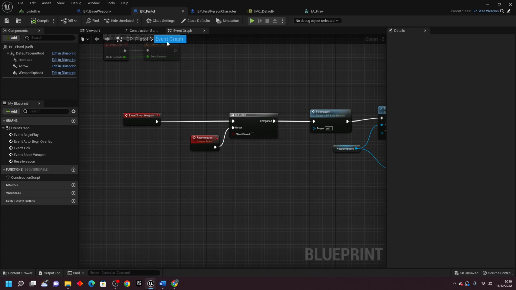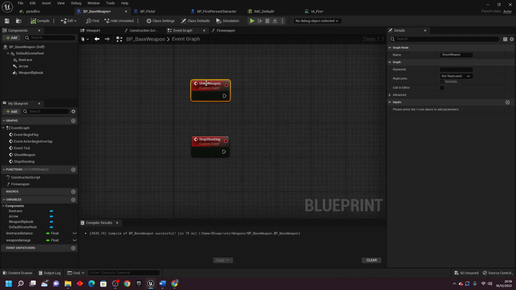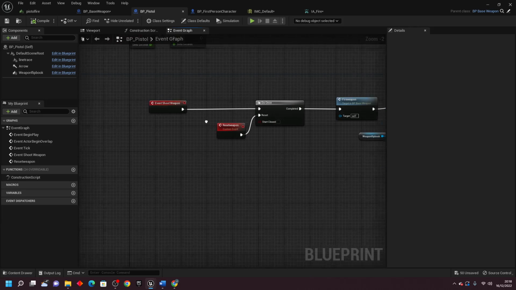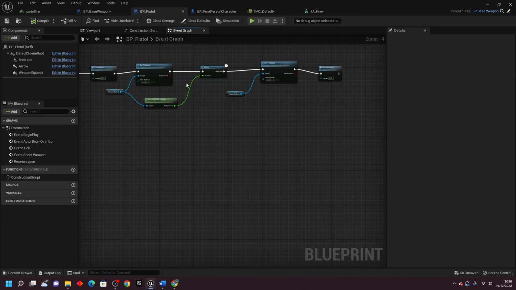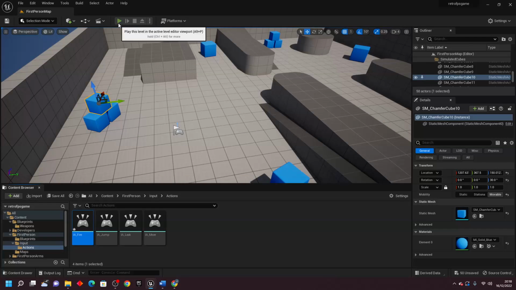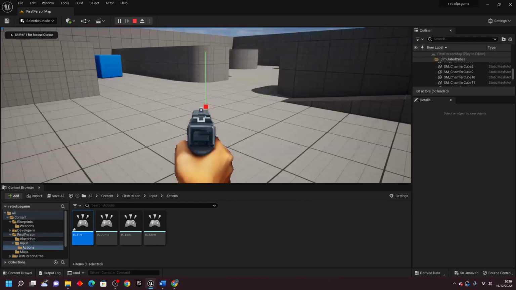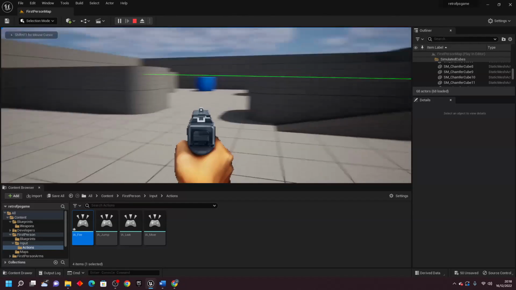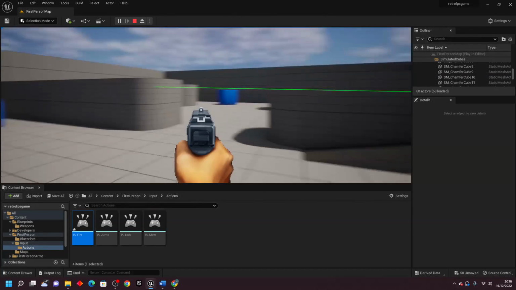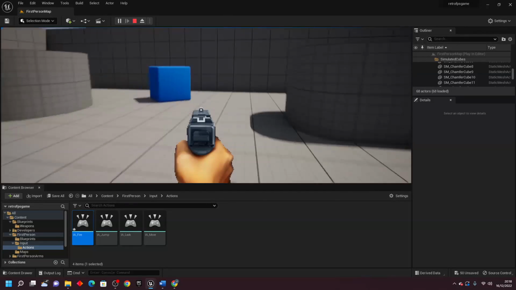Now, inside of our BP pistol, because it's a child of the BP base weapon, when we're holding the pistol and we call the shoot weapon, it's going to run all these nodes. So we can test everything out now. So I'm going to close this, go play, and press left mouse button. And when I press the left mouse button, we can see a line trace from here to 4,000 units in front of wherever I shoot.